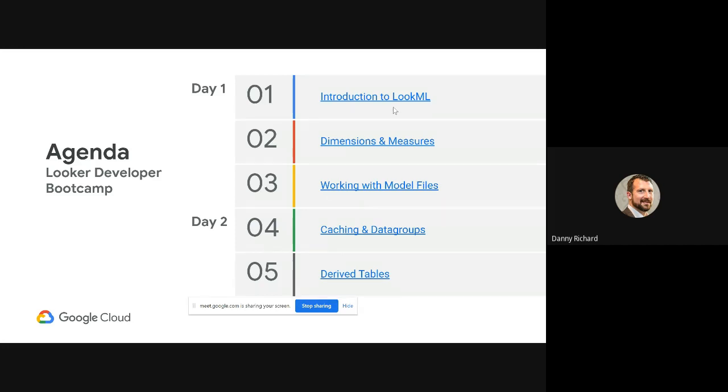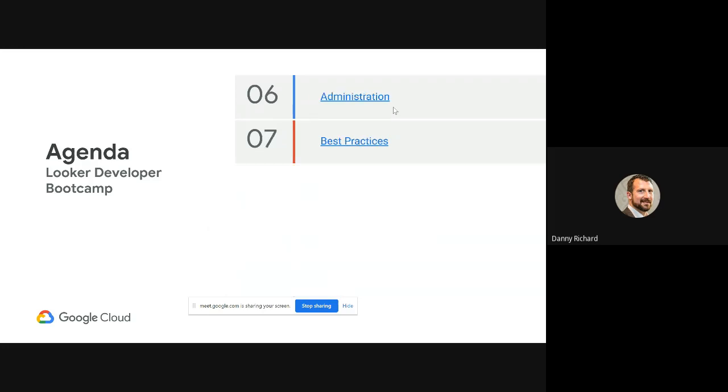In day two, we'll learn about caching in Looker and how to define our own caching policies called data groups. We'll develop derived tables, which are functionally similar to materialized views, to customize data structures that don't exist in the database. We'll do a brief overview of key administrative topics, focusing on ones that directly impact LookML development. And finally, we will wrap up with best practices and a summary of everything covered in this training.